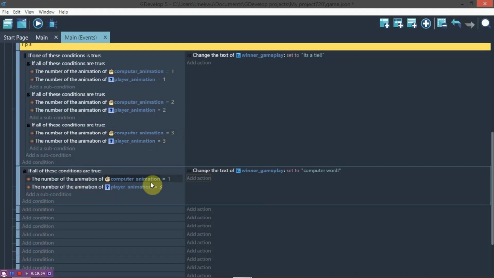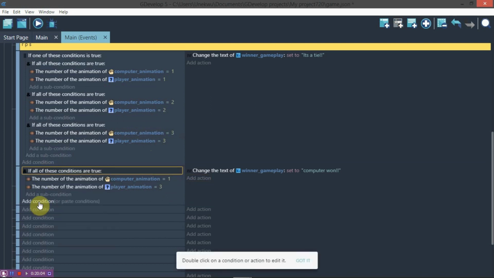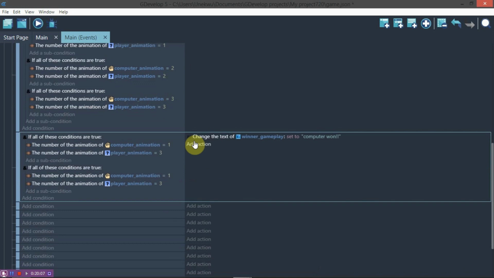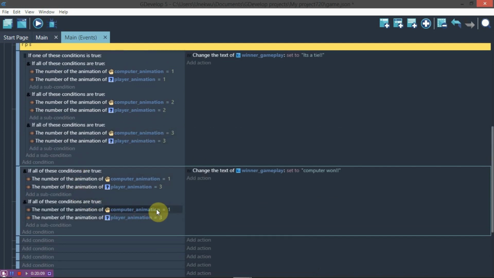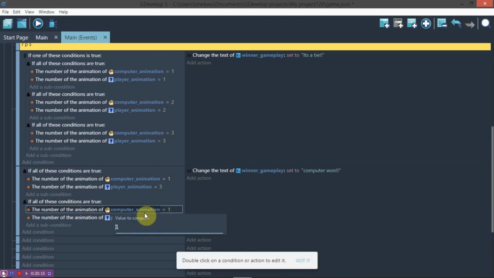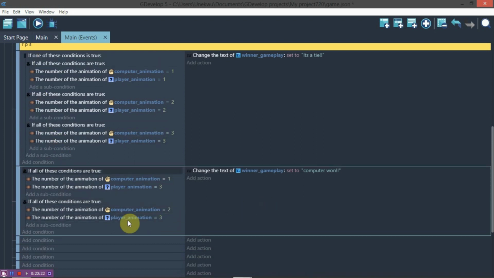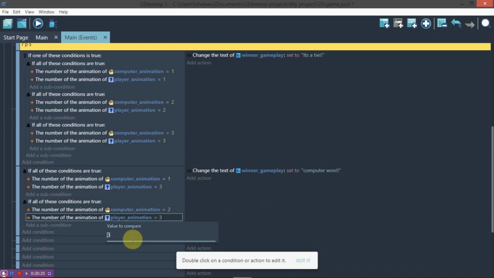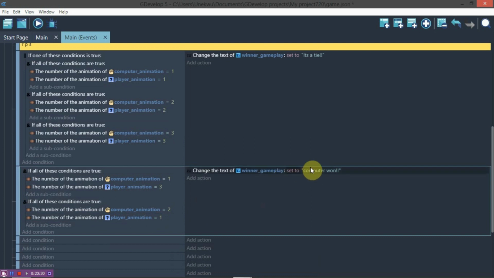Now once the computer animation is set to 1 and the player animation is set to 3, I think we also have one more. We'll just copy this and paste. Once our animation is set to paper, paper covers rock, so once the computer animation is set to 2, which is paper, and the player animation is set to 1, we also set it to computer 1.